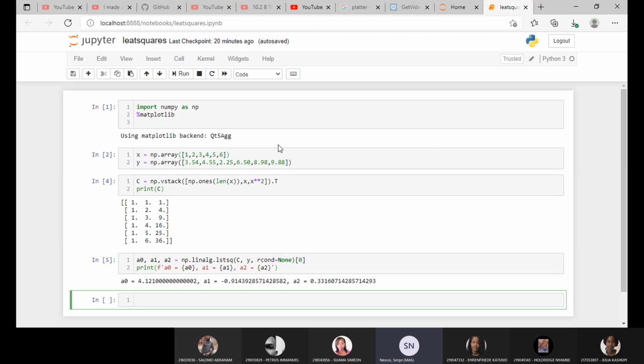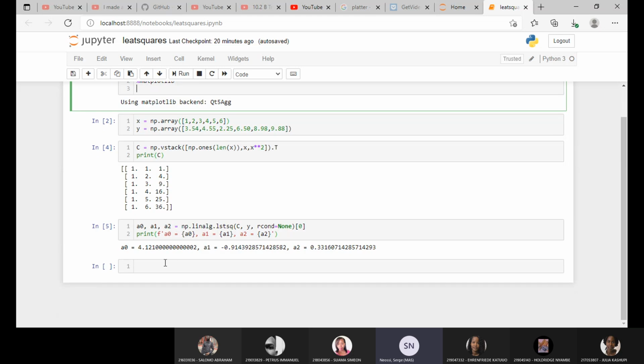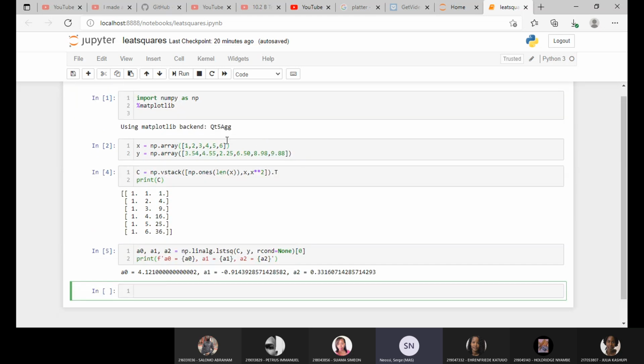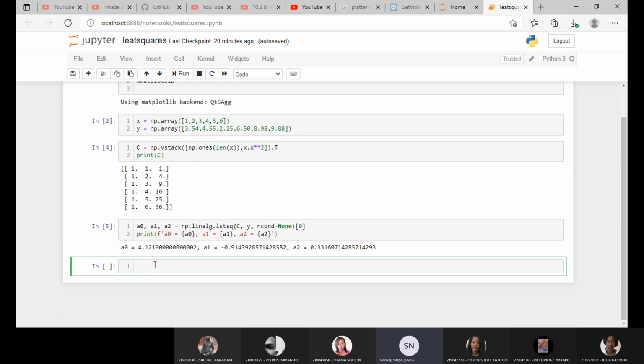Free education. Okay, now let me go back to this and import. But maybe I don't need to include it here. Let me import it here, since I've already run this. Let me include matplotlib. Okay, you can see here. Let me import matplotlib, because we are going to plot.